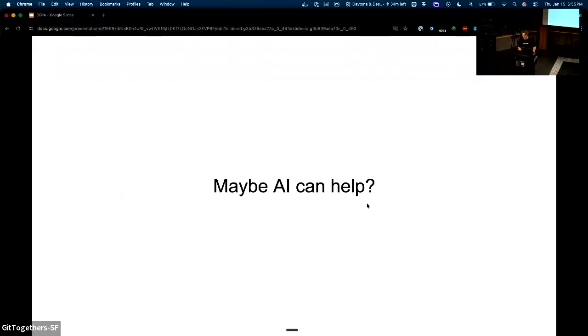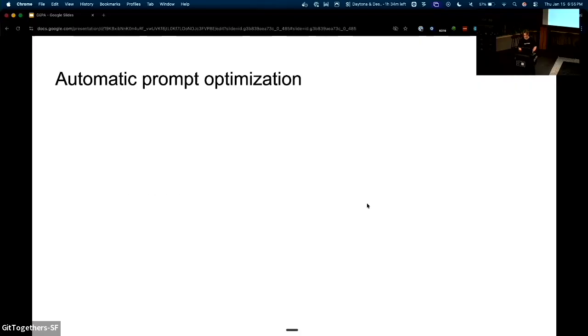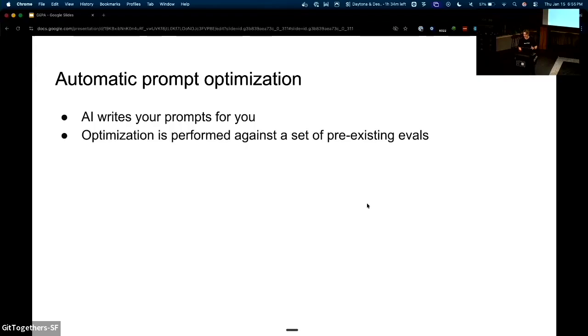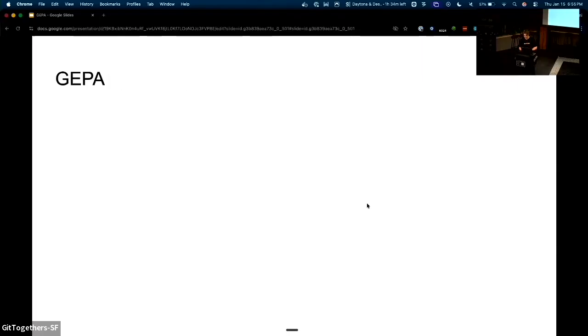But there is a way that we can use AI to make this process better. And that is called automatic prompt optimization. So automatic prompt optimization in a nutshell, it's basically when your AI writes your prompts for you. And optimization is performed against a set of pre-existing evals. So the bad news about this approach is that you got to have some evals, and that's a controversial topic. But this is pretty new and it's a powerful way to improve your agents and make them smarter.